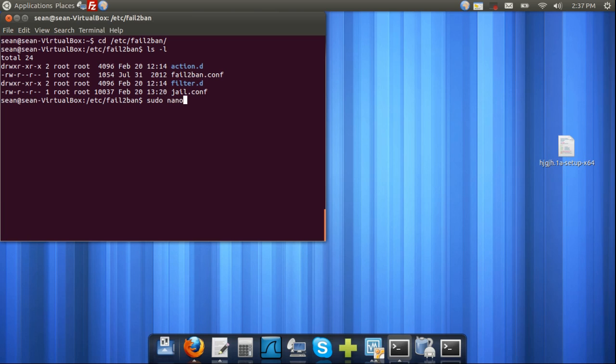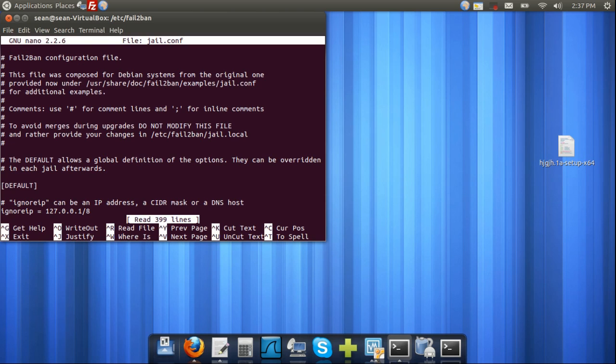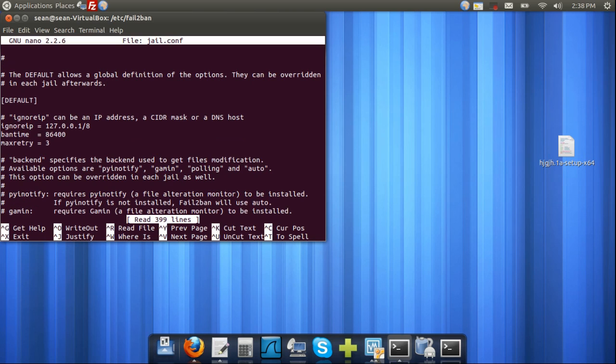I'm going to use the Nano text editor. You can use whatever text editor you like: Pico, Vi, Emacs, whichever suits your fancy. And we've opened up the configuration file. Now for the sake of the video, we're just going to stop at SSH.